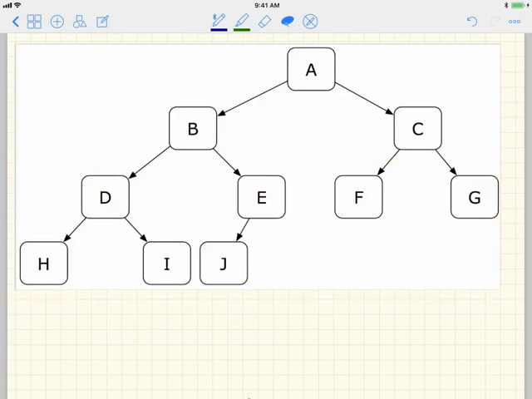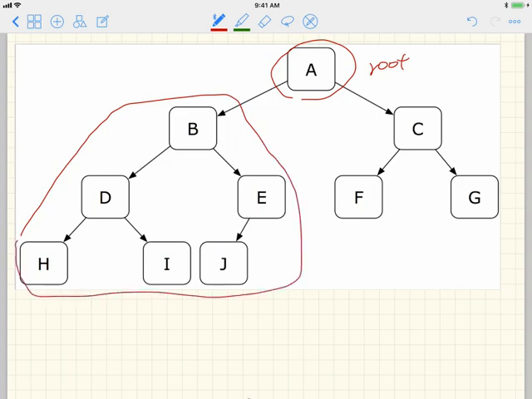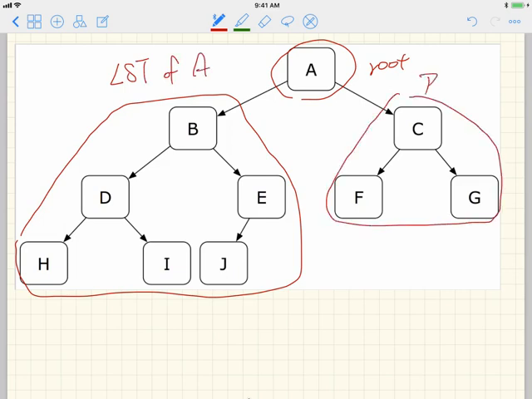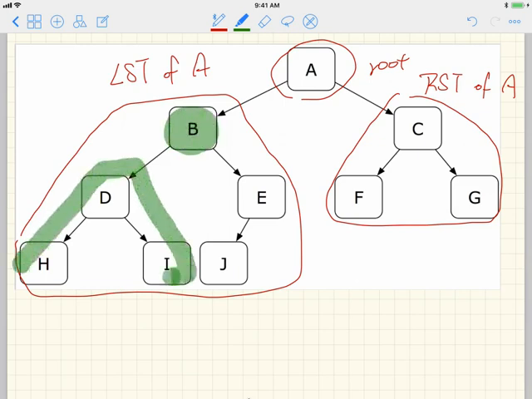Now, how do we define a tree? First of all, A is the root. This part over here is the left subtree of A. This over here is the right subtree of A. So far so good, right? That's a recursive definition. Now let's shift our focus to B. The left subtree of B is this, and the right subtree of B is over here.